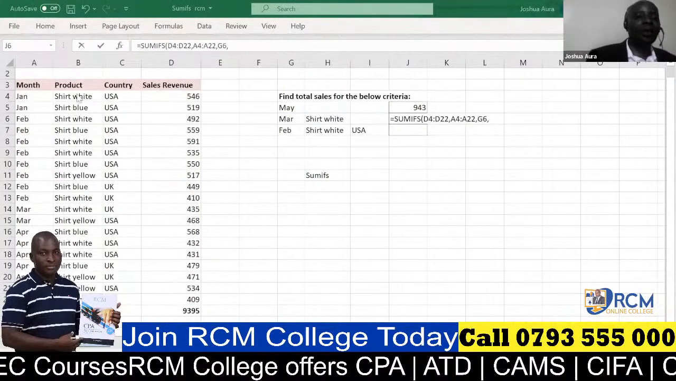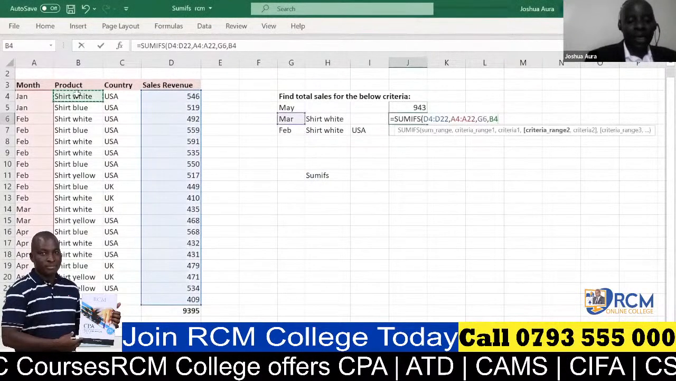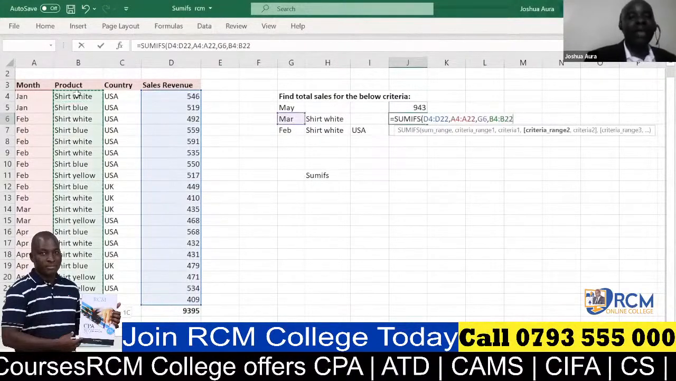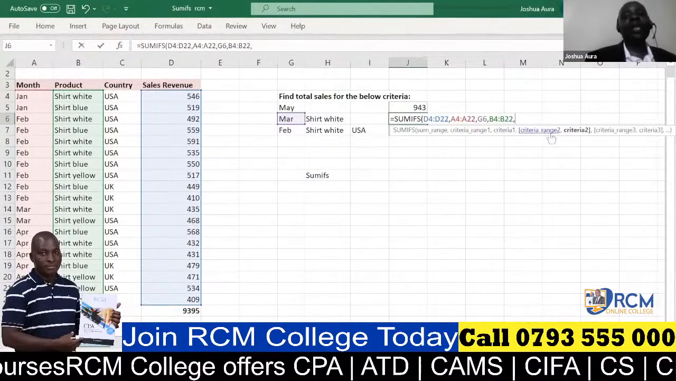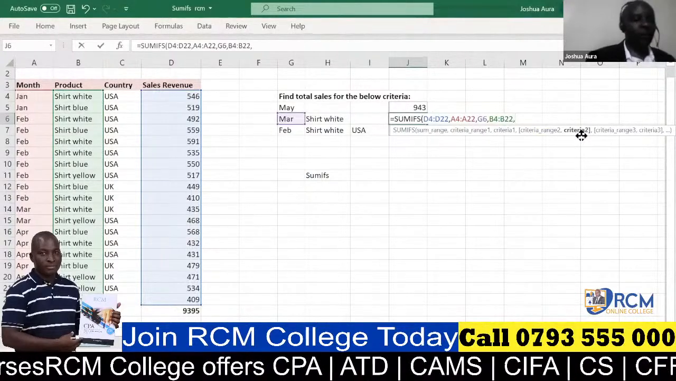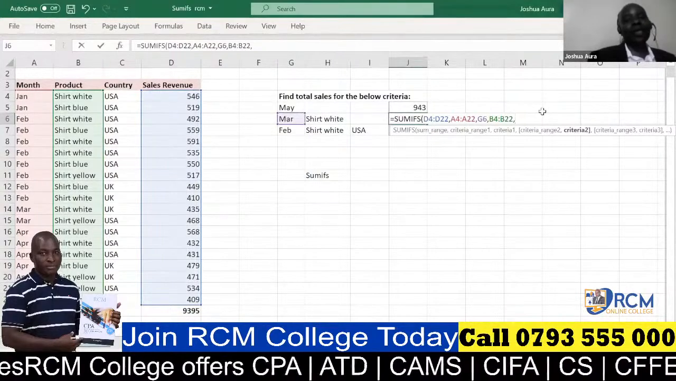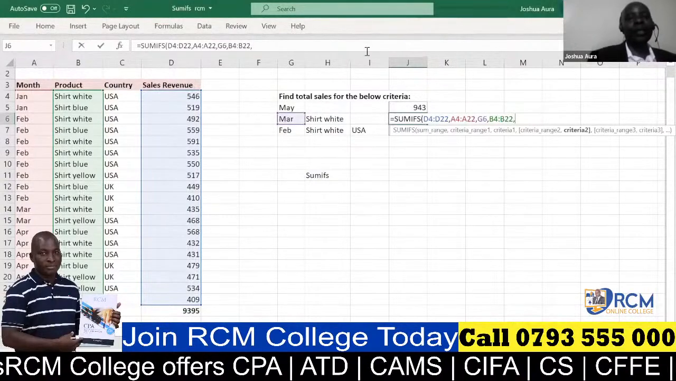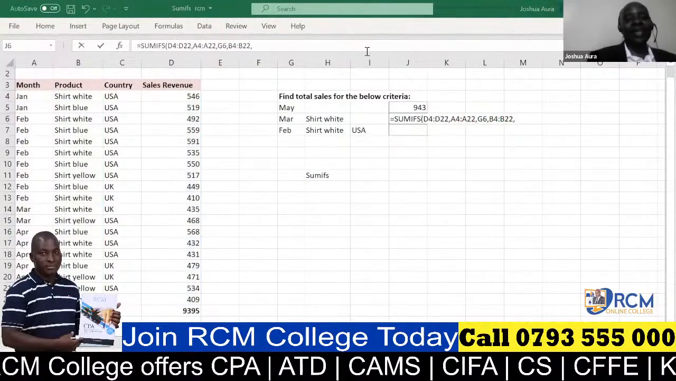So come here because it's a range. I'll simply highlight the entire thing. After highlighting the products, I put a comma like that. After this criteria range 2, the next thing they want me to do is to give them criteria 2. So what do you think is criteria 2 itself? So they say criteria 2 is a color. It's 6. Thank you very much.